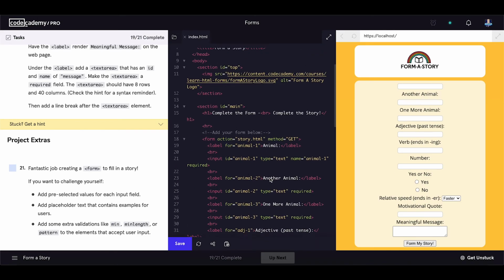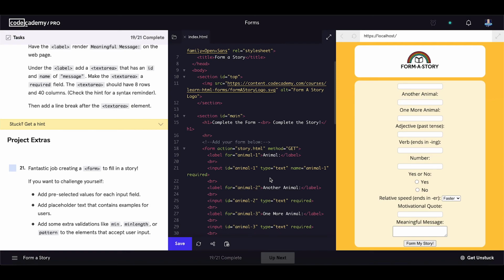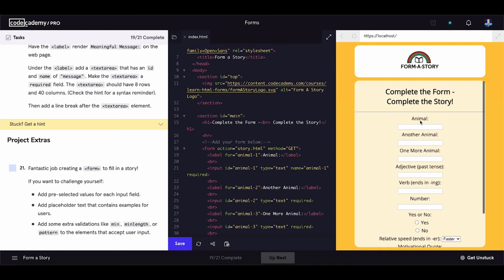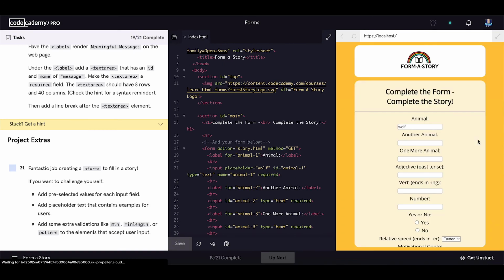Let's, for example, see animal, and we have our first input right here. For example, you can add the placeholder and type wolf. You see, you have a placeholder now. If you click, it will go away. So you see.